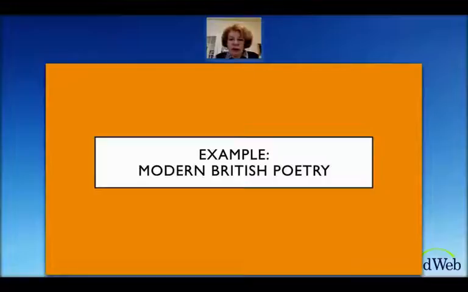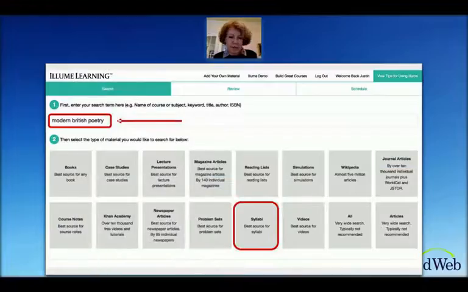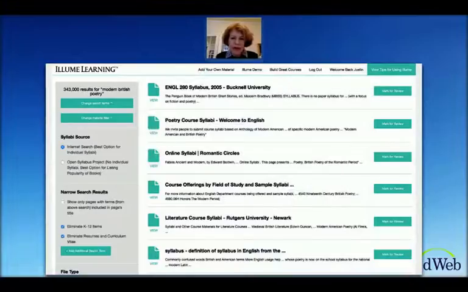Let me now go through a quick example of creating a syllabus on modern British poetry and show you how I can use Illume to do that. I might start my search first by looking at syllabi that other professors have used in organizing and creating their courses. So I type in my search term at the top left, Modern British Poetry, and I click on syllabi. I look at that first.